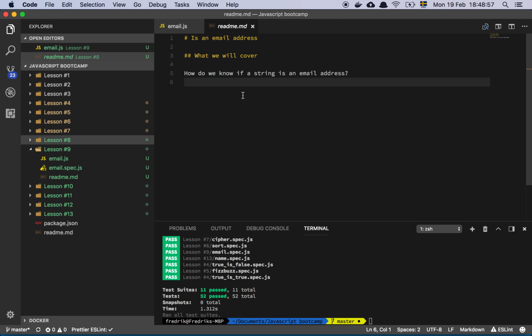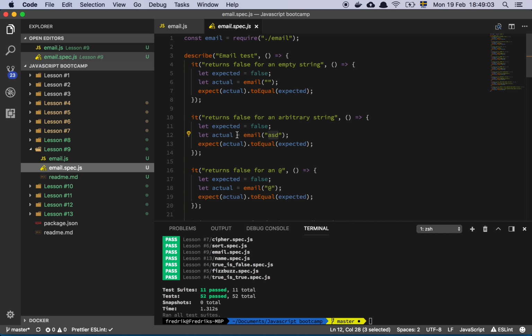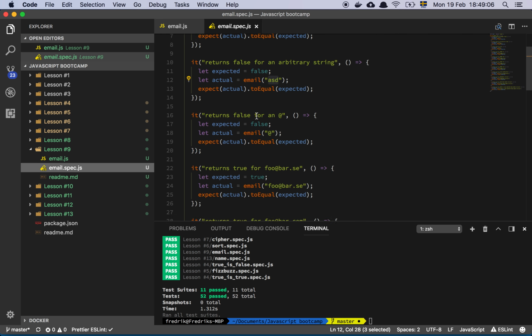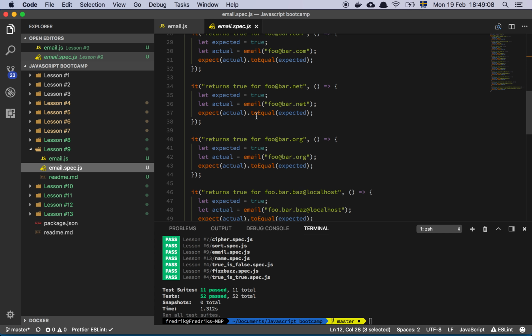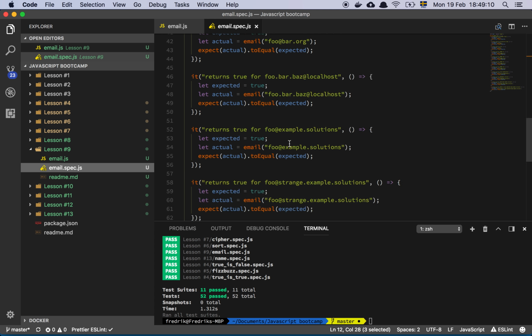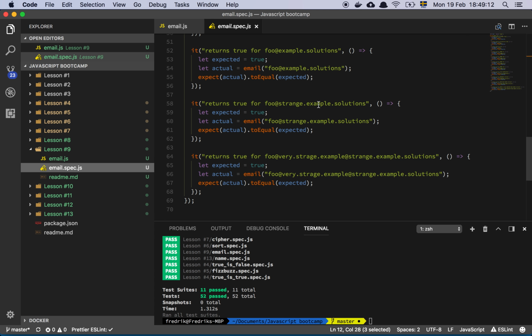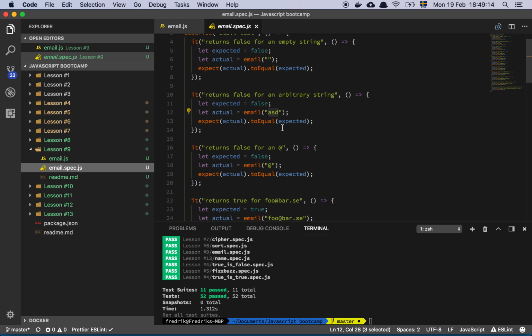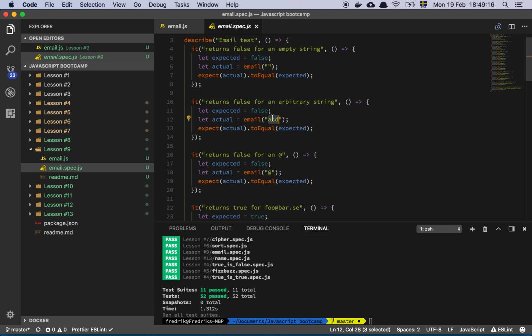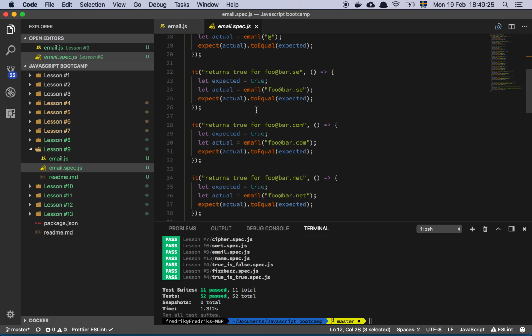Okay guys, so let's have a look at our email function and see what the solution is going to be. So let's just recap here. We had a bunch of tests that were checking whether or not something was an email. We had a few common ones and a bunch of really weird emails, and then we had a few control tests to just make sure that if you put in an arbitrary string or an empty string or an @ sign or something like that, it's just going to return false. Otherwise, it's going to return true for these weird examples, right?